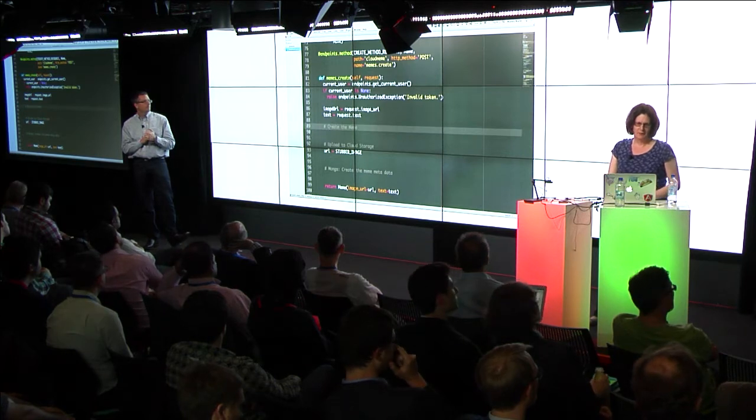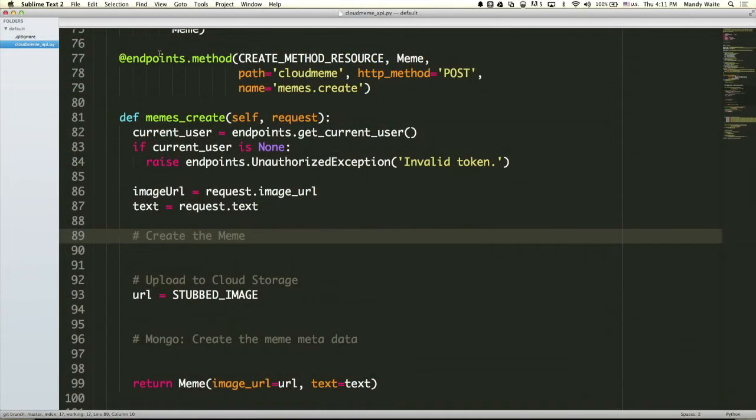So our first method is memes.create. We want to be able to create memes, and this is annotated with endpoints.method. Here we're telling it the path of the API, and this is an HTTP POST request, and the name of the API call is memes.create. And interestingly, here we have current user. Current user allows us to get the current user from endpoints. Then we can check to see if the user is actually authenticated. Is this person logged in as a Google user? If they're not, we can throw an unauthorized exception and stop them from accessing the API. And we'll see this in action later.